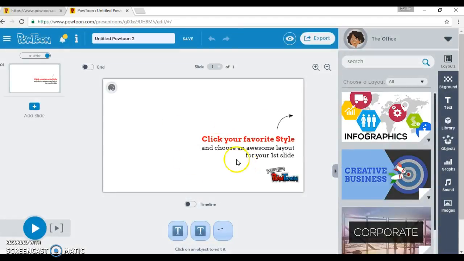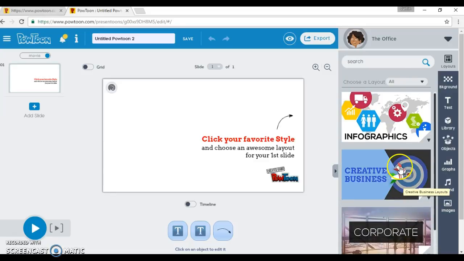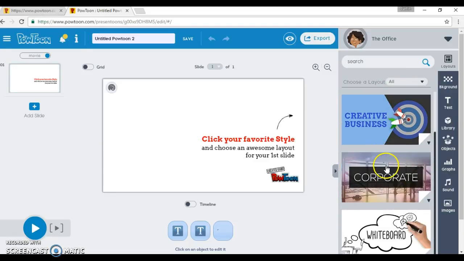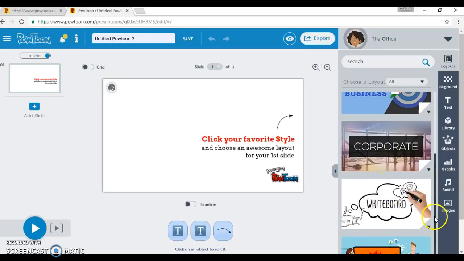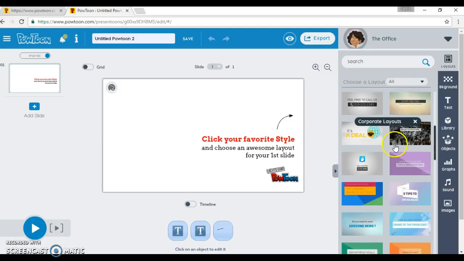Once again, there is a lot of stuff that you can choose from. You've got, first off, to choose a layout, okay? If you're more doing corporate whiteboard, it's going to have a hand that can come up. You've got infographics, okay? You also have cartoons where you can add them, okay? So for right now, I'm going to go ahead and pick corporate because I can do a few different things with it.